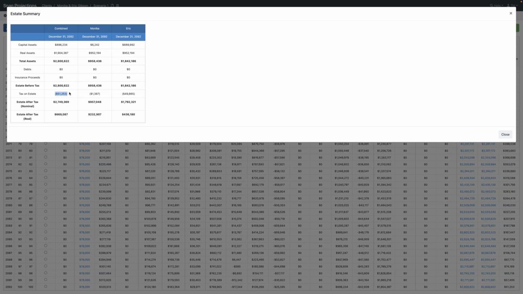In this case, there's some taxes owing because they still have some registered money. What would that future estate after tax be? And then if we brought that back into today's dollars, what would that be worth today? So they do have money left at the end of these projections.